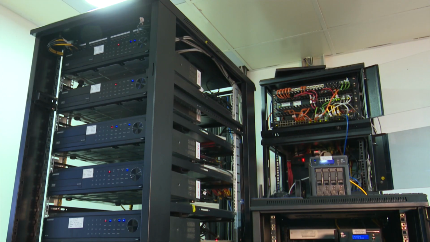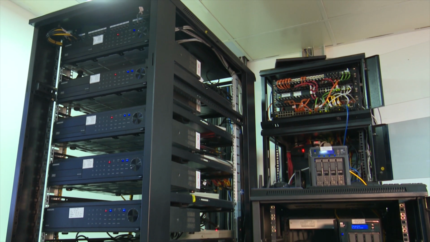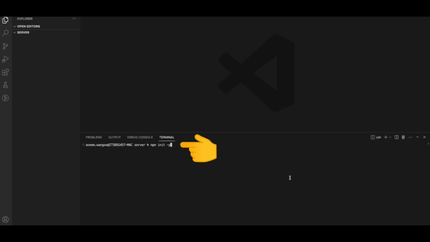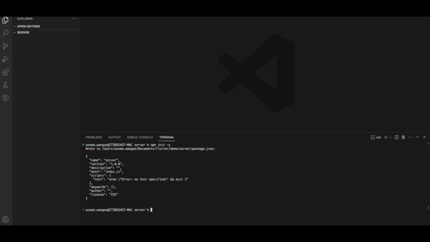So as we have the API key now, it's time to create our server. So what we do is we create an empty folder called server and open it in VS Code. So we type in the command npm init -y, and what this does is it creates a package.json inside our server.